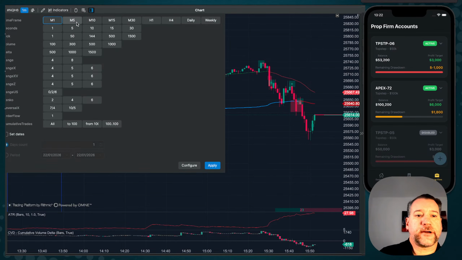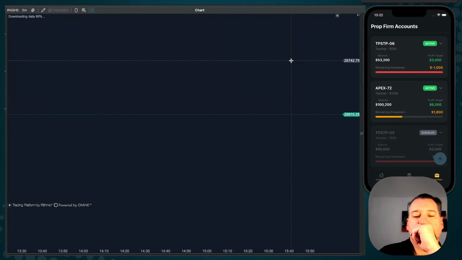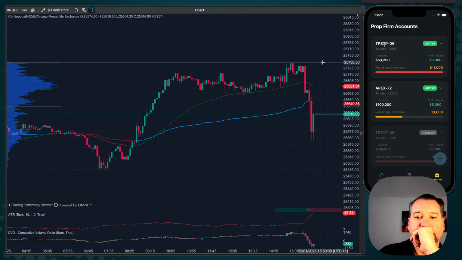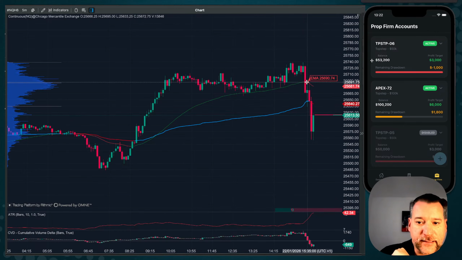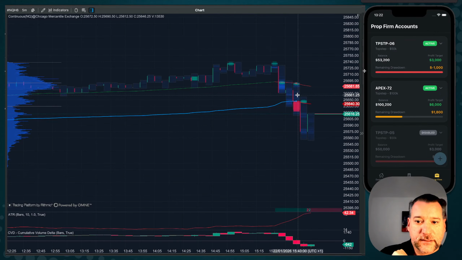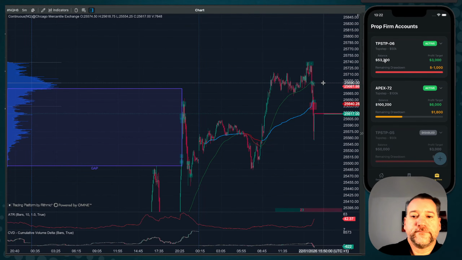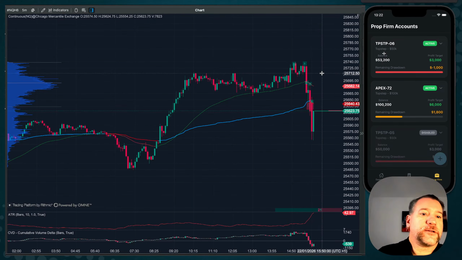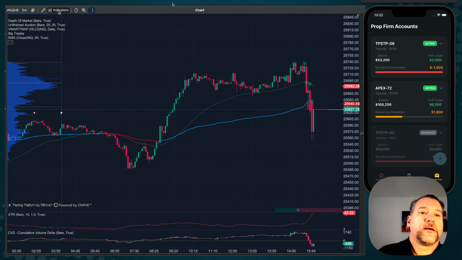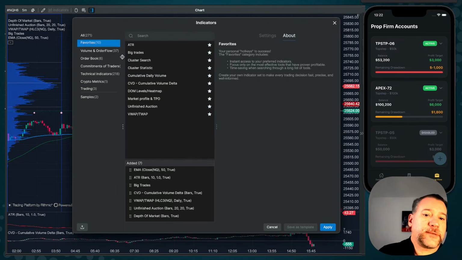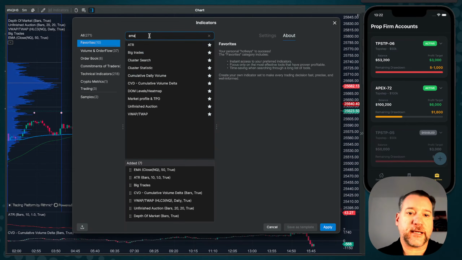Let me see on the 5 minutes where the 50 EMA is. It's pretty far away. Look at how clearly it respects it: 50, boom, 50, boom. Very useful indicator. Then I use the 200. Basically, I just add EMA.